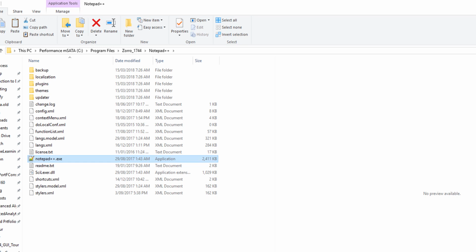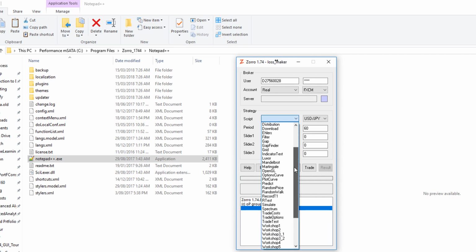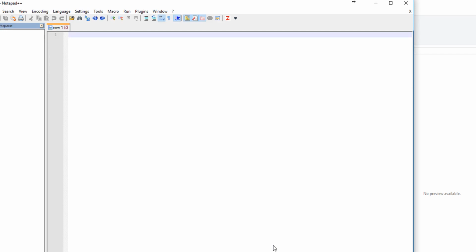So there's a few ways now that I can open Notepad++. I can navigate to the executable and double-click, or I can navigate to my desktop and double-click the shortcut I just created. Yet another way is I can go to my Zorro interface and in the script drop-down box, right down at the bottom, select New Script. And you can see that that will automatically open Notepad++ along with a new file that I can start editing.